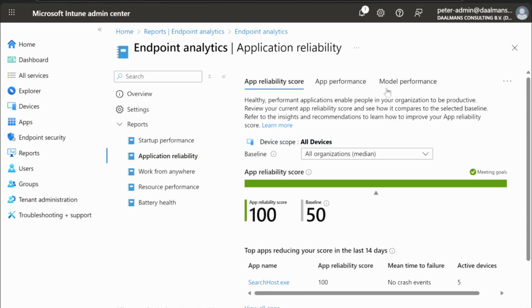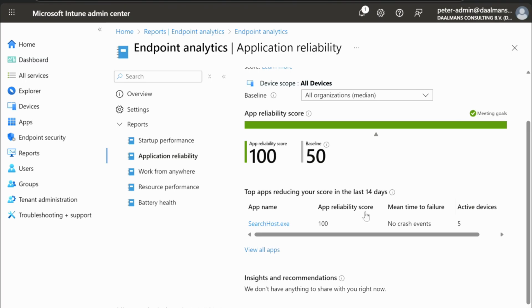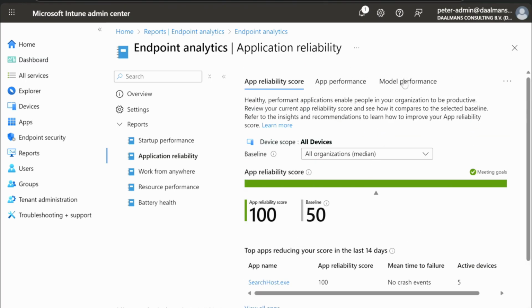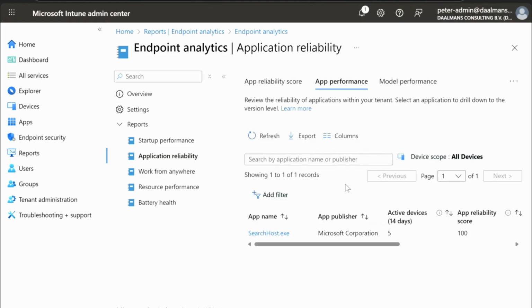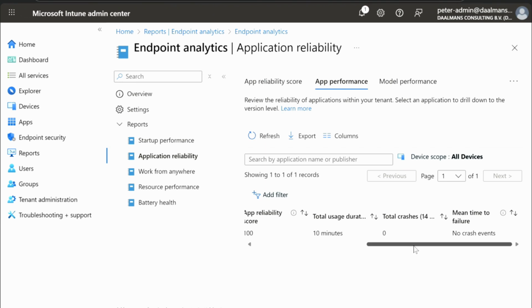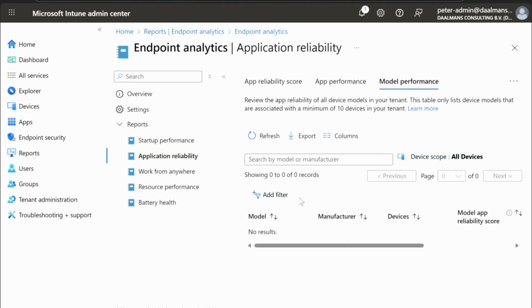So if we just look at the app reliability score, in my environment everything is pretty okay. But I think if I look at app performance, then it is also no crash events, no model.